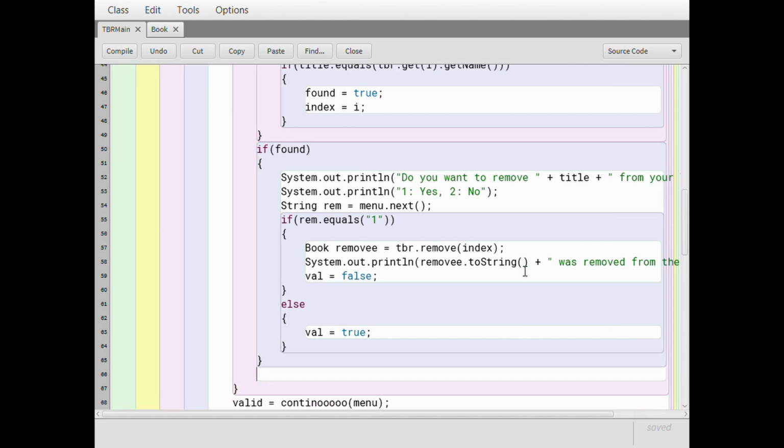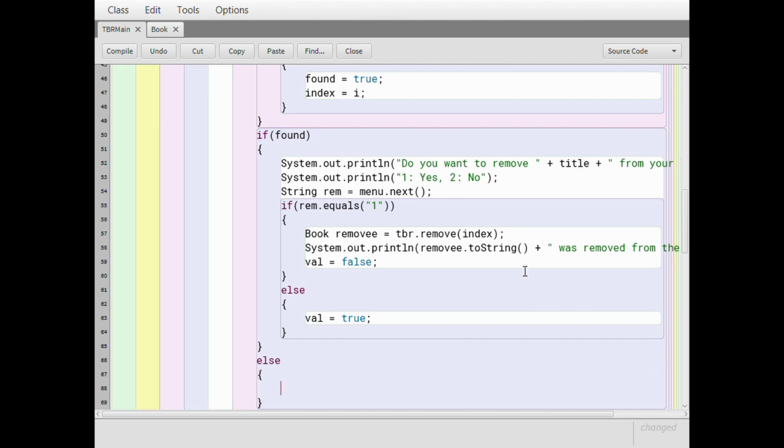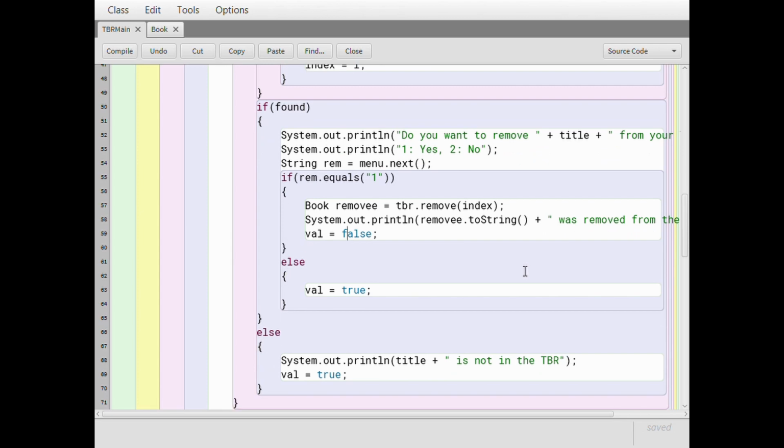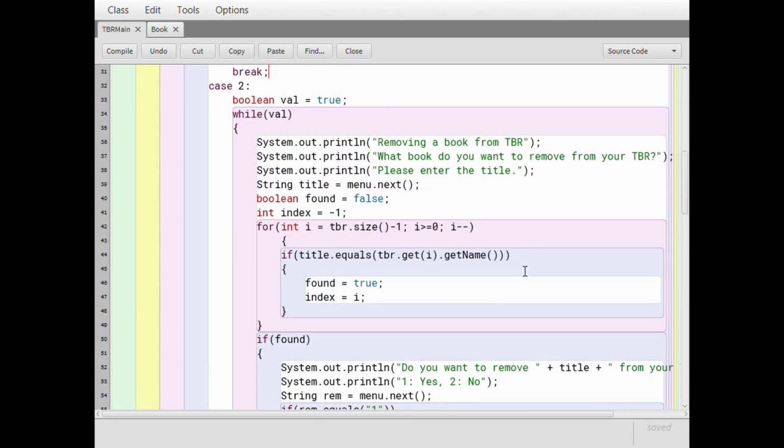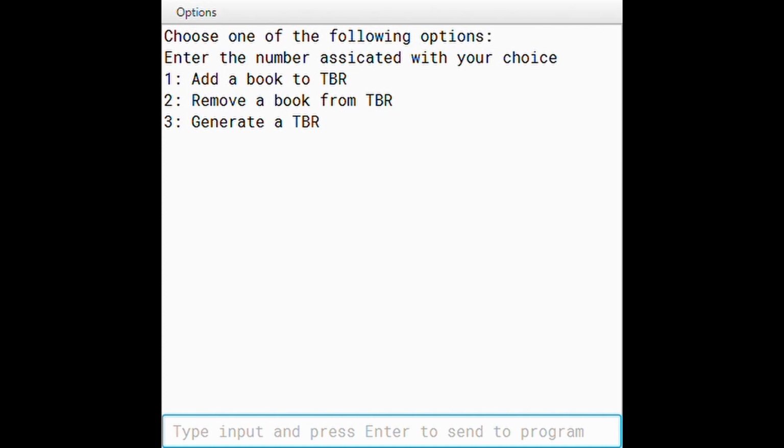Great, so now if we didn't find it, all we want to do in this, we want an else statement. So we did not find it. We are going to say just simply that the book is not in the TBR. Great, and then we are also going to set val equal to true here, and we should get everything running as we want it to. So let's try this. Let's compile it first. Now let's run it. So let's try removing.